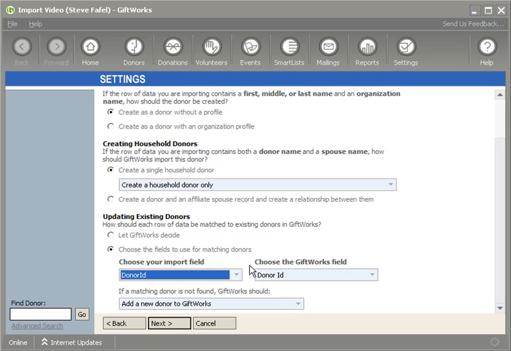Rather, when it doesn't find a match, it does what it says down below here: if a matching donor is not found, GiftWorks should add a new donor. So what we're doing is basically tricking GiftWorks. You're never going to find a match here, so always add a new donor.